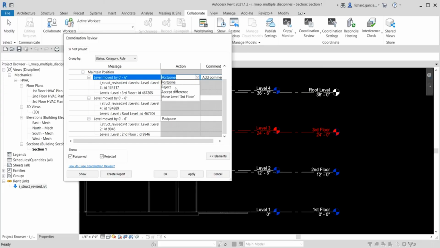The other one is reject. This option is used when there is a difference between an element in the host file and its associated monitored element. The difference is because the change made to the element in the host file is incorrect, and a change must be made to the associated monitored element. The other one is accept difference. This option accepts the change made to the element and updates the relationship. For example, if a pair of grids were 8 inches apart and one was moved away by 12 inches, the change would be accepted and the relationship will be set to 12 inches.